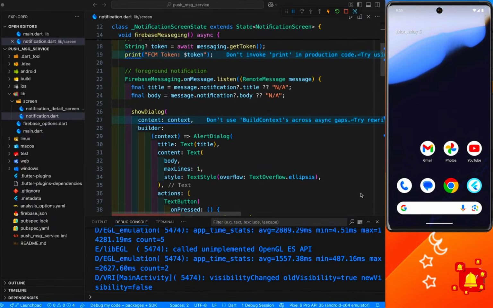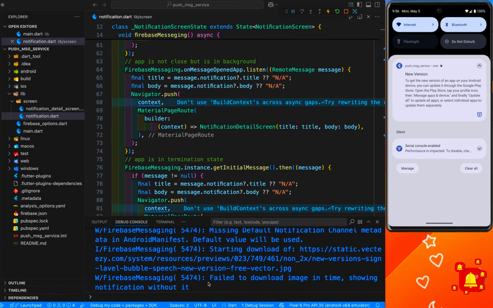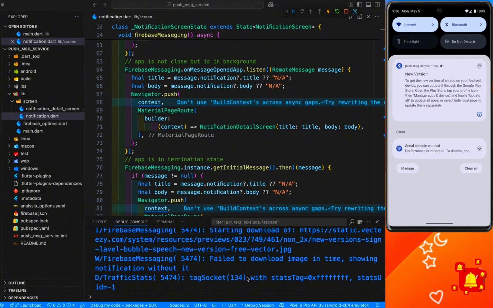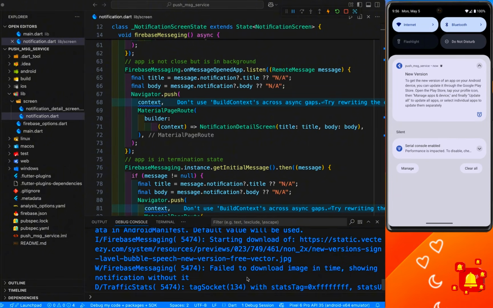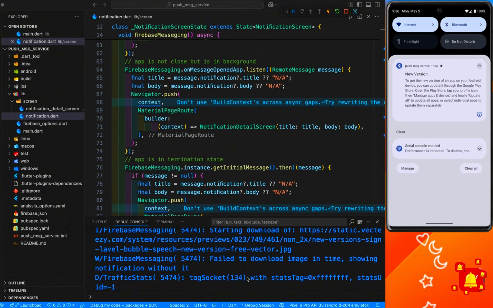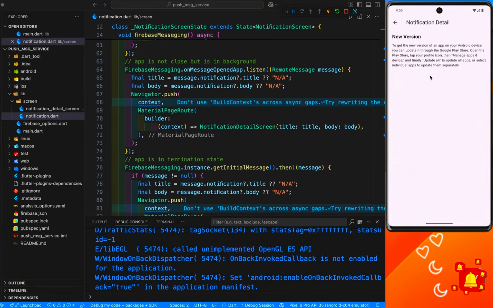And wait for it. Wow, we have received the notification, but this time it failed to download the image, showing the notification without it. This time due to some network issue we didn't get the image, but you know that the previous time we received the image as well. Just click it here and wow, we have navigated to the notification detail screen.